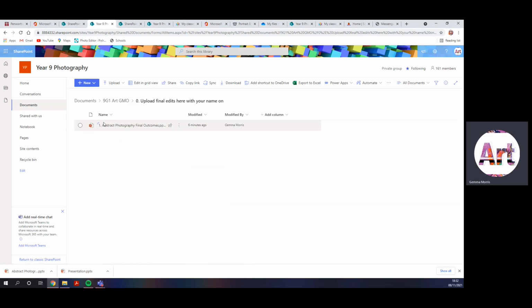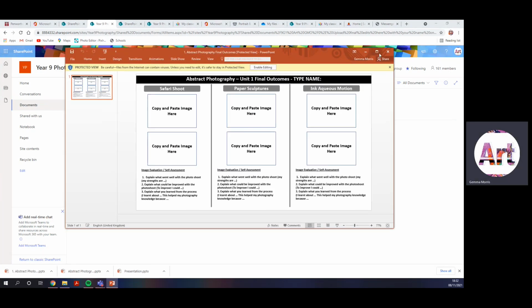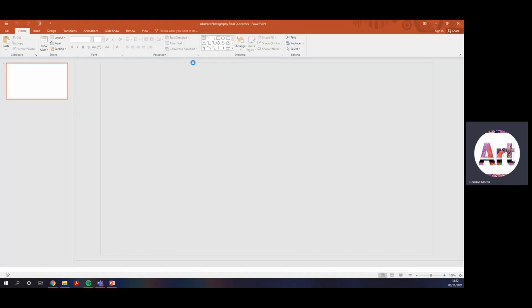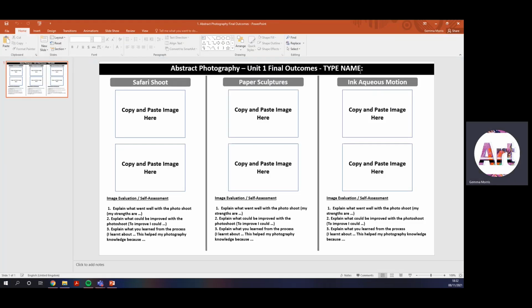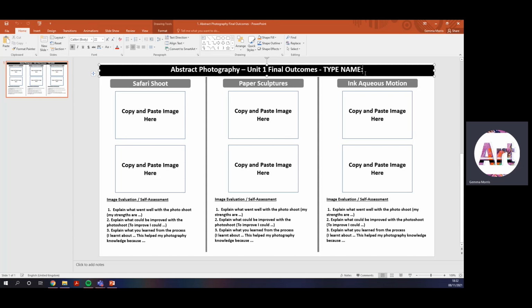And then what you'll find is your PowerPoint. All you need to do now is you will need to just download this PowerPoint like that, and then have it open like that and click Enable Editing. Next, you'll need to type your name at the top.